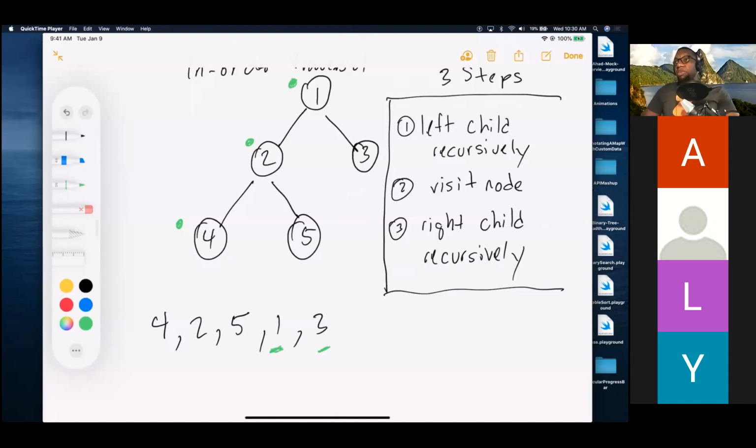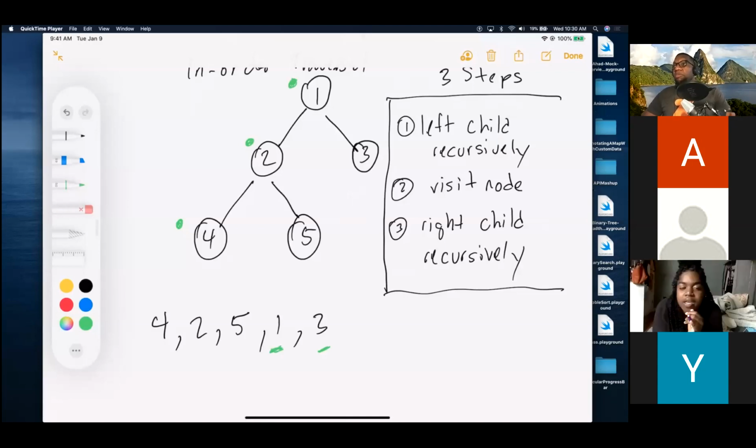Any other questions before we actually jump into code? Yes, Chelsea, you're on mute. Go ahead. Yeah. So if they were back, it would be 1, 2, 4, 5.